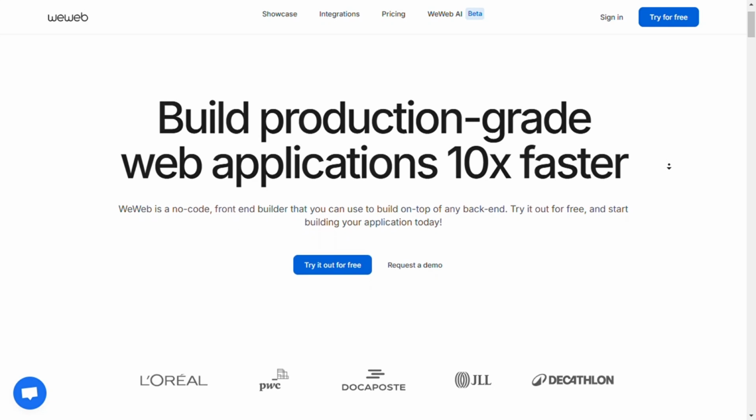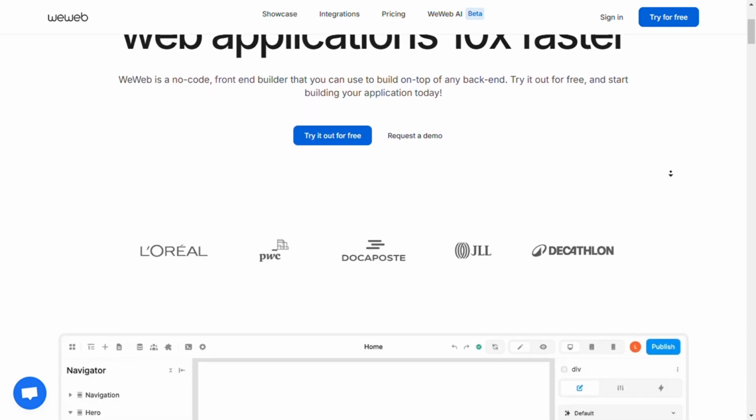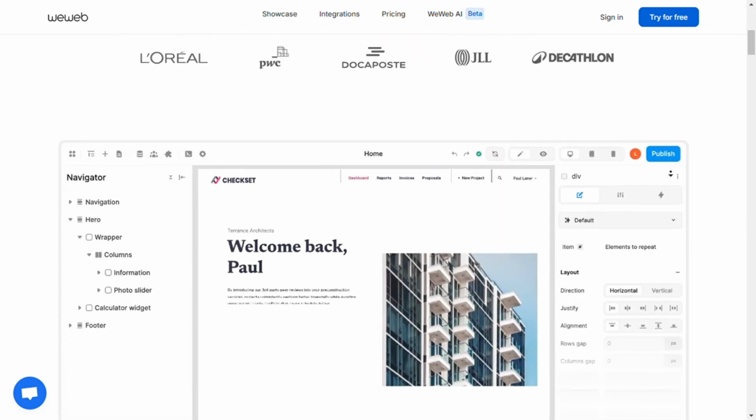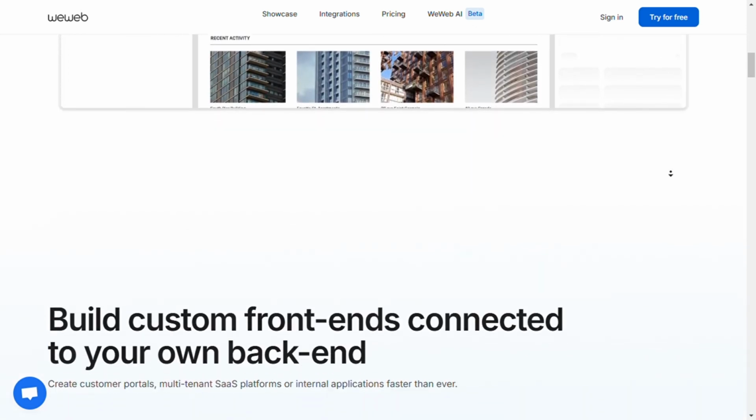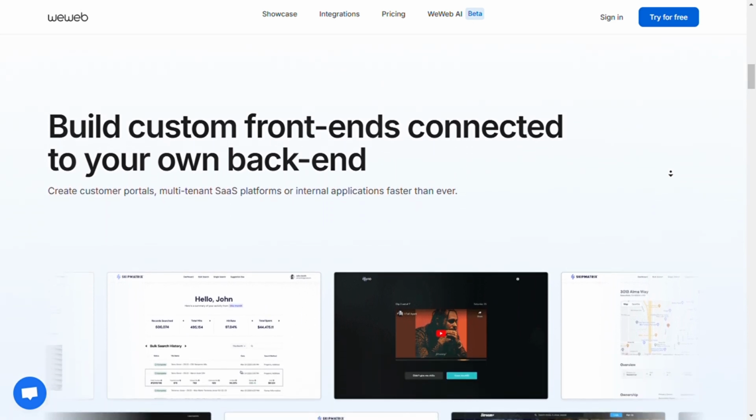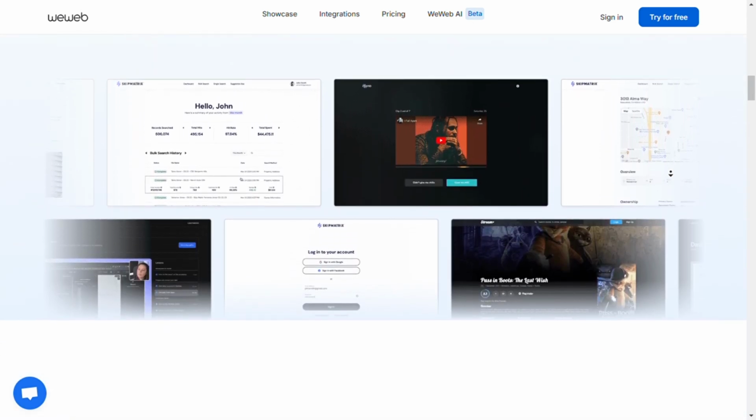In today's video, we're comparing two powerful no-code front-end development platforms, WeWeb and Plasmic. Whether you're a designer, developer, or entrepreneur looking to build a scalable web app without diving deep into code, let's break this down and I'll help you figure out which tool is best for your project.